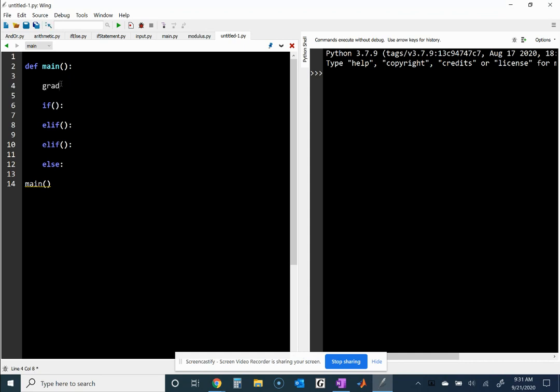Let's ask for someone's grade level by saying that grade level, which is a variable, equals the input from the user. When you ask the user, enter your grade level. And so what I mean by this is we're going to have the user enter 9, 10, 11, or 12, depending on what grade the student is in.